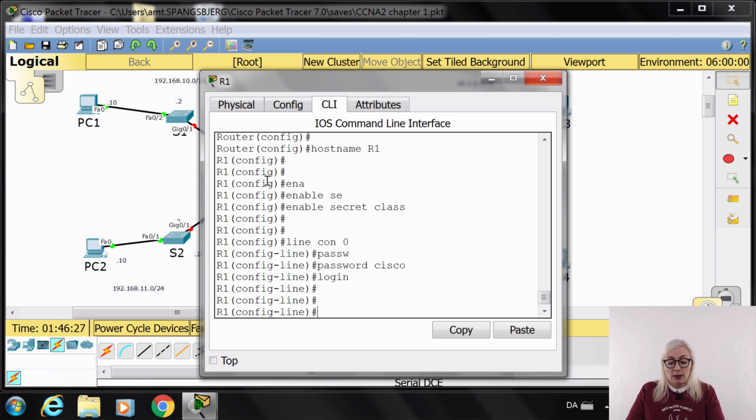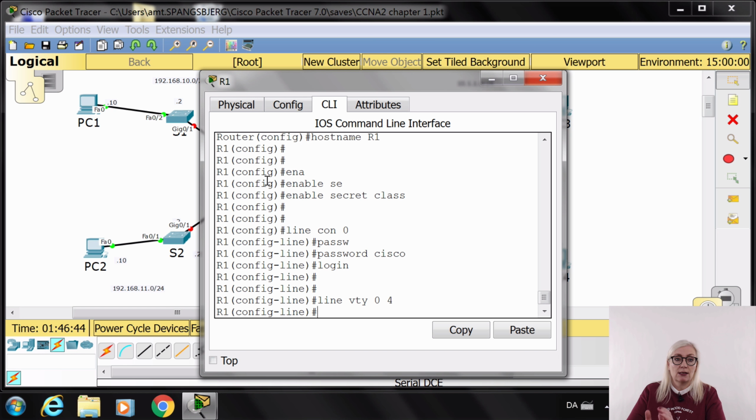Then the last password I would like to set is on my virtual interfaces. Line vty 0 4 gives me 5 simultaneous virtual terminal connections, for instance, telnet connections.